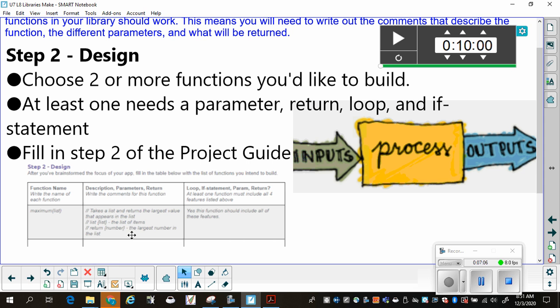And then describe it. Okay, notice maximum list. It takes a list and returns the largest value that appears in the list. The list is what's passed in. That's the argument. Return number, the largest number in the list. Okay. Now, loop, if statement, parameter. Yes, the function should include all of these features.